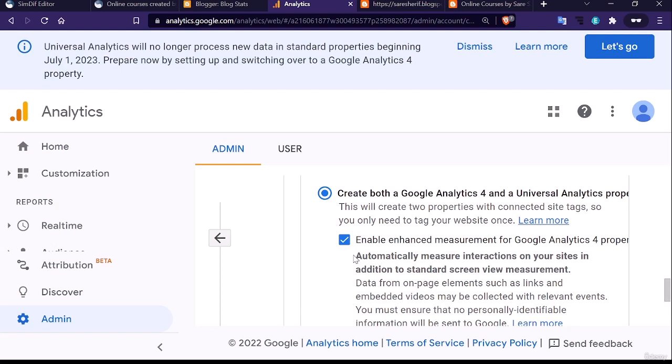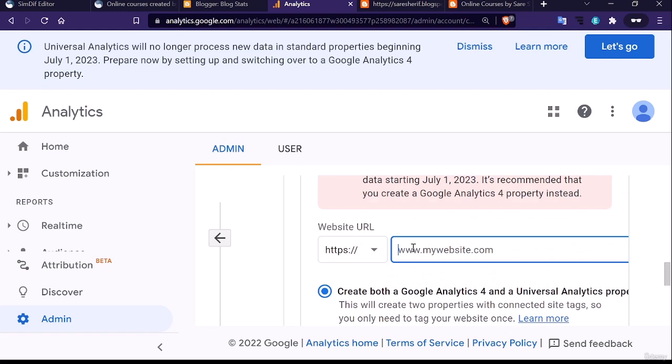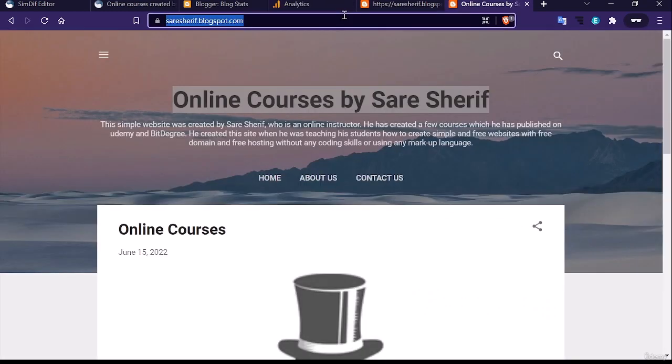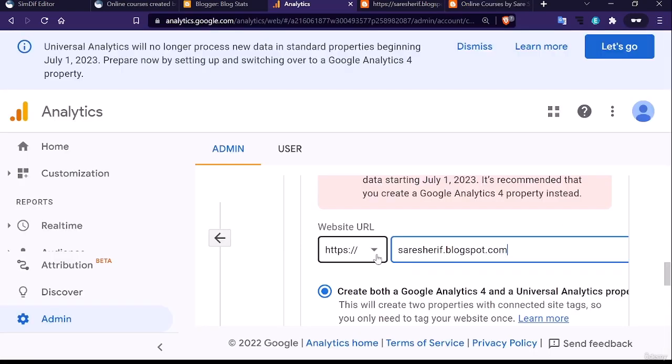So here you can just enter your website URL. You can just copy the URL of your website, and then you paste it here. However, the HTTPS is already here, so you can just remove it. And then select next.